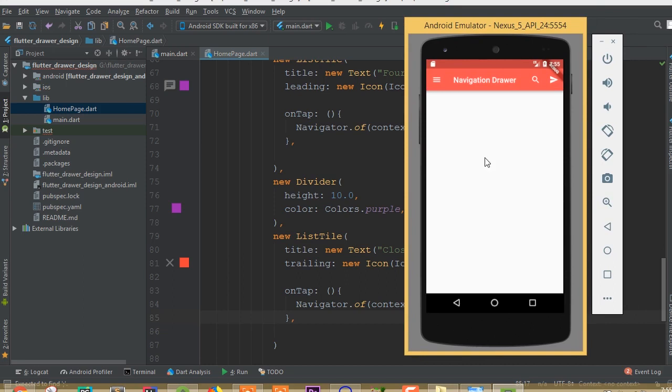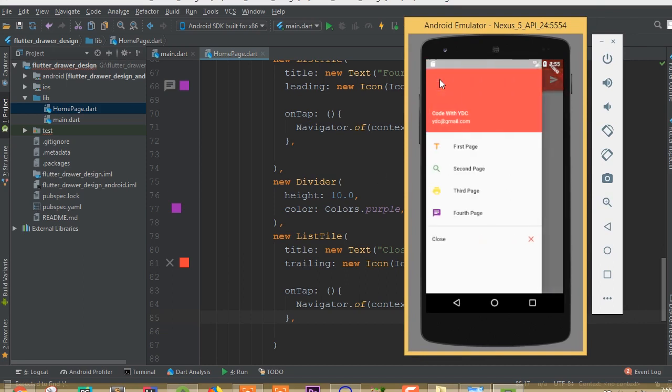So I think all done. We have successfully implemented our navigation drawer. So I think that's it for this part.